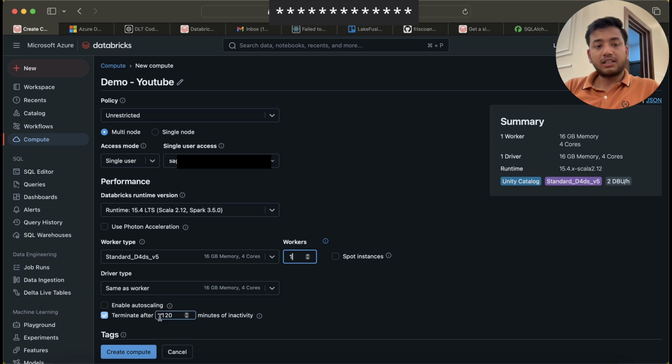Then this is another feature, terminate after. Make sure when you come to this page, you reduce the time to 10 minutes. Even if you are not doing anything in your compute, not running any notebook or any job, it will eventually cost you. Suppose you run a job and you forget to shut down the cluster, then there will be a lot of cost associated with it. So it is better to reduce it to 10 minutes.